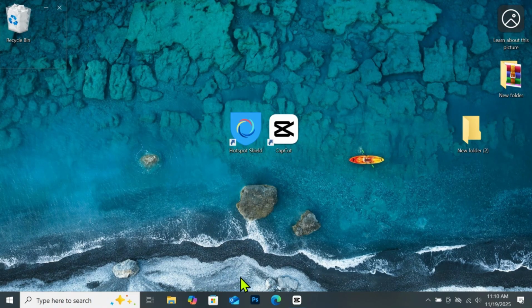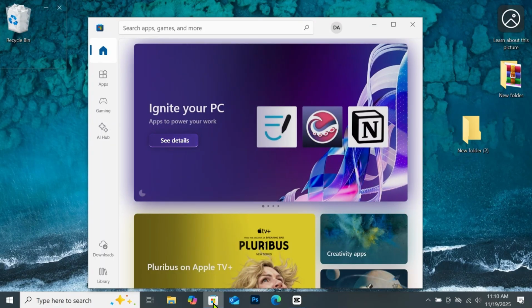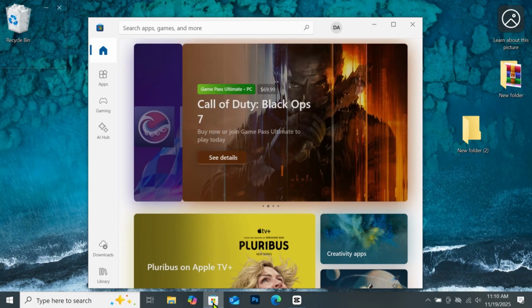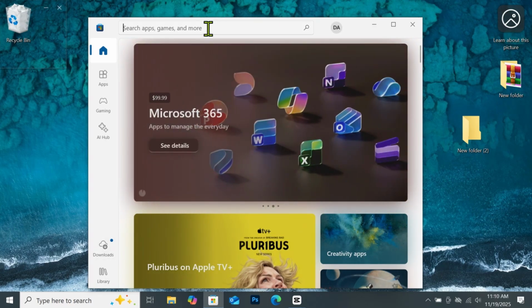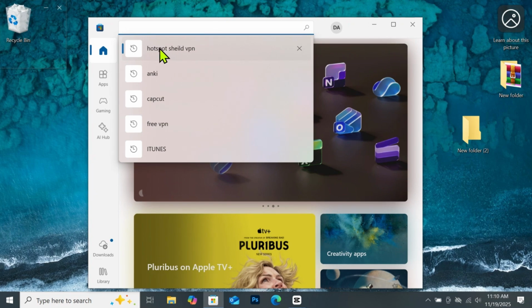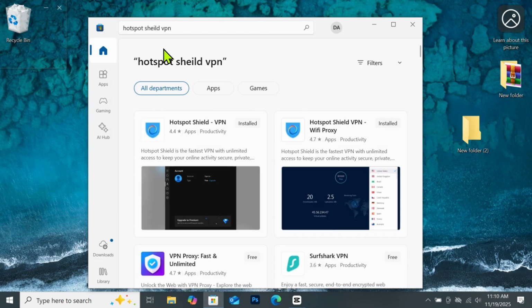Let's get into it. First, we have to connect our VPN, and I will be using this VPN called Hotspot Shield, so you have to install it on your desktop. To install the VPN, just search Microsoft Store on your PC and open it up. So mine is right here on the taskbar, so I will open it. In the search bar, type the name of the VPN, so type Hotspot Shield and press the Enter key. And I recommend this VPN because it's free, safe, and doesn't affect your speed.